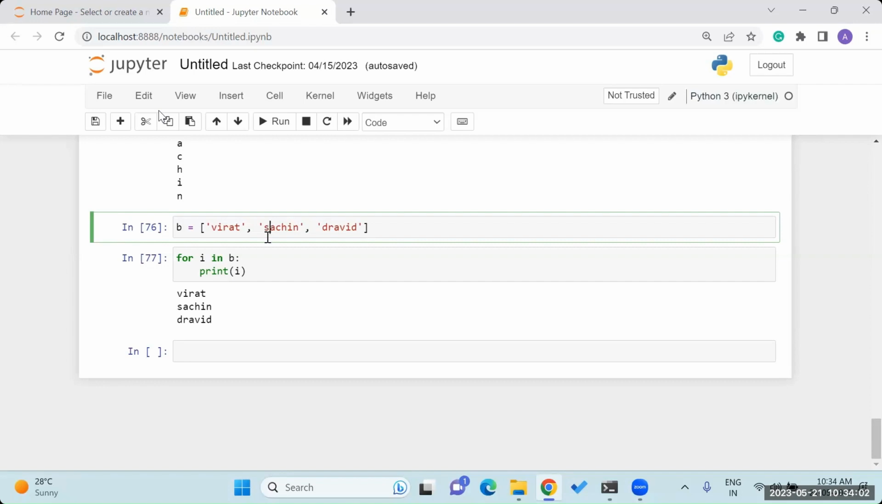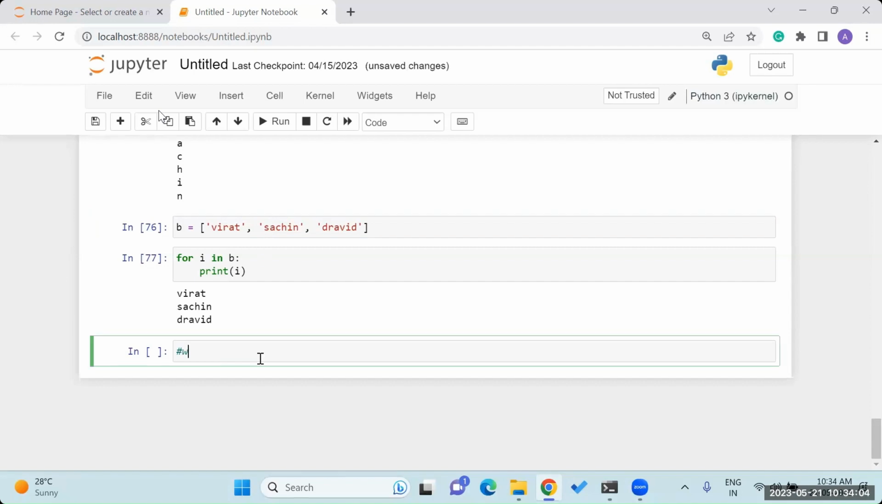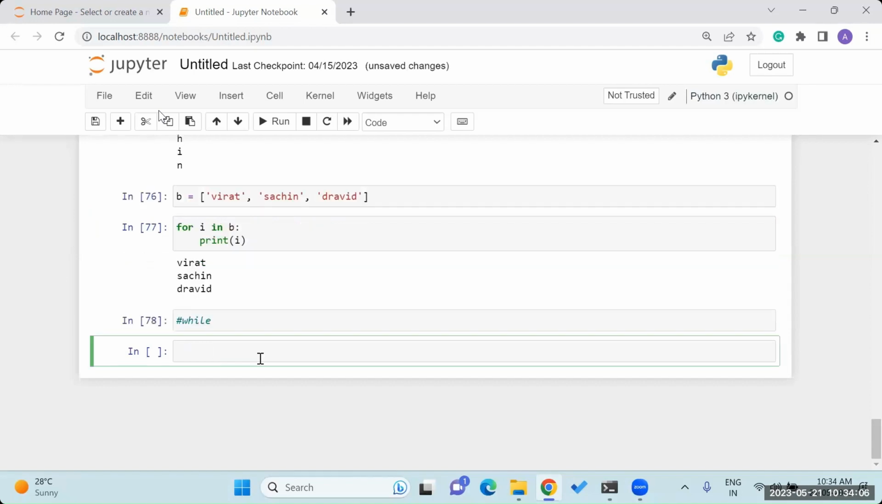Okay, so the next one is the while loop. Very interesting loop this is. Why is it a while loop? Very interesting, because the name itself is a while loop. So now, when do you use while in your English language? When do you use your while?